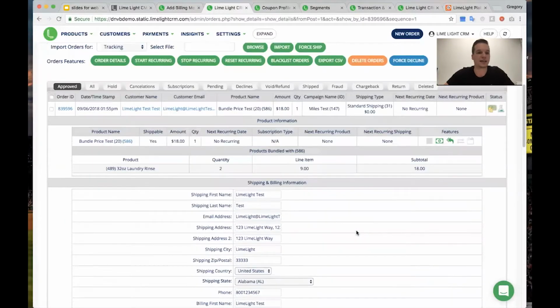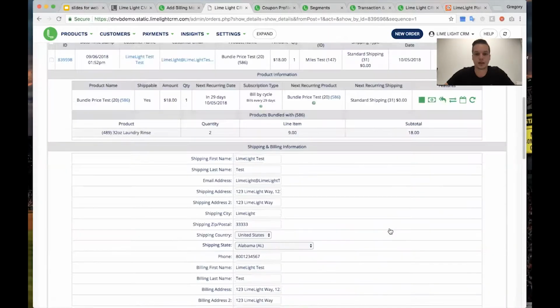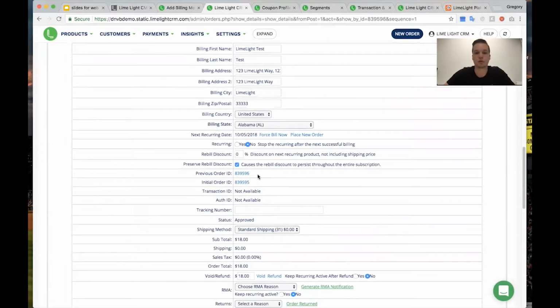But now 596 creates 598. And now you'll see you have two different order IDs here. You have the last one, which is just the previous one that caused this child, and you have the initial one, which is that initial transaction that started that subscription chain. So it really helps troubleshoot any changes or updates that were made on the order. It helps track them back to where it started.